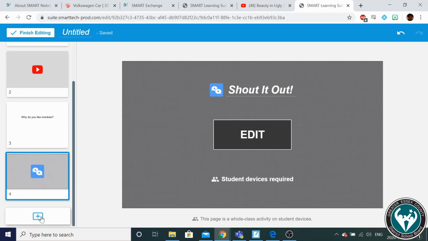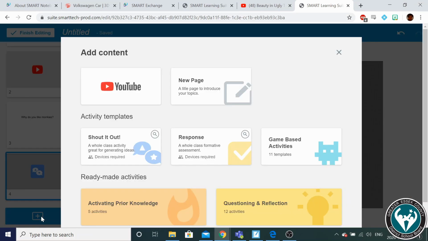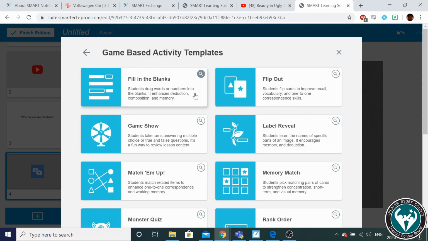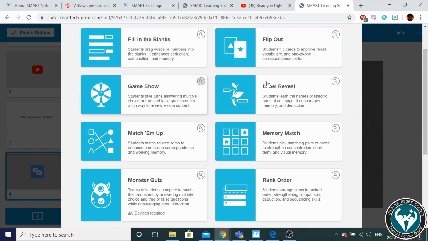As we move along, we are going to left click the plus. And we have a game. So let's try out a game. So we are going to left click game-based activities. And you'll see we have a whole bunch of different games. We have fill in the blanks, flip and reveal. We can label, reveal stuff.